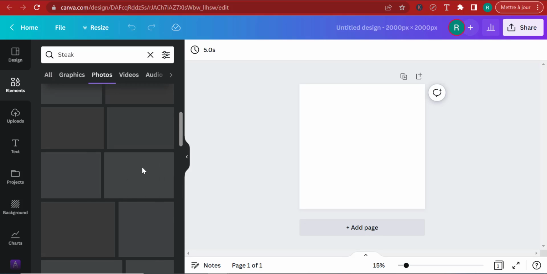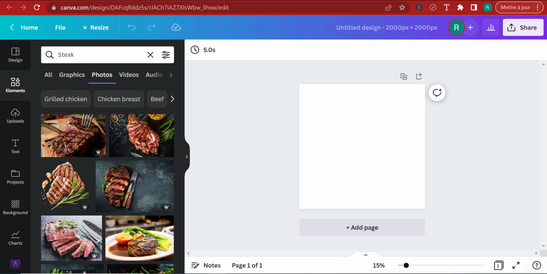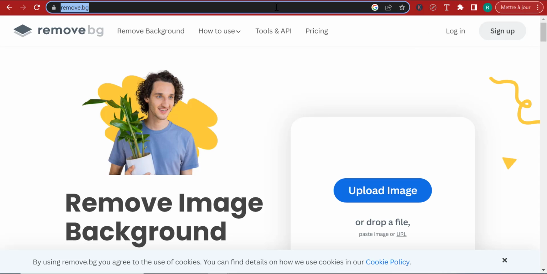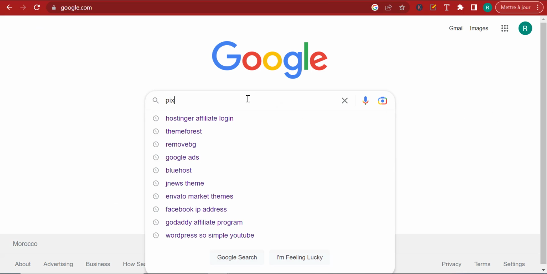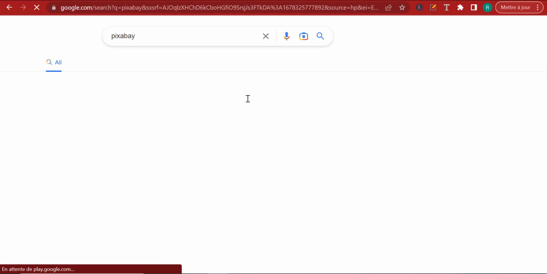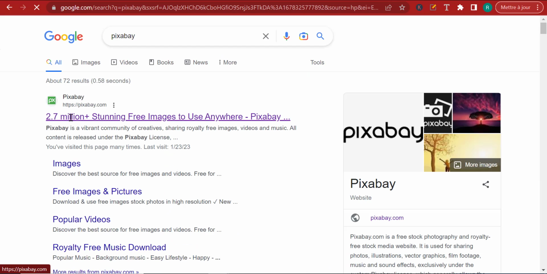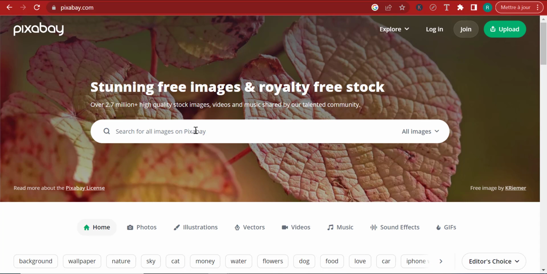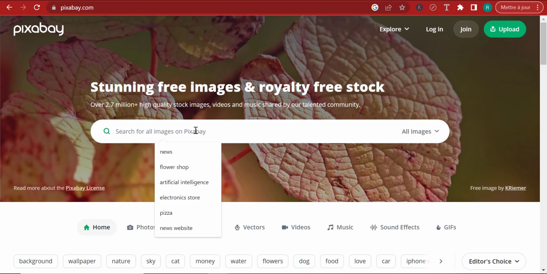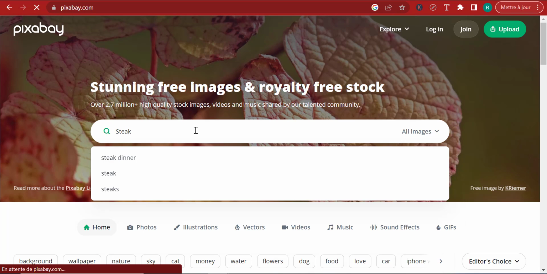But if you don't want to use Canva, you can go and use websites like Pixabay. Let me go and show you. Even though Pixabay, in my opinion, kind of sucks because it doesn't really offer a wide variety of images that you can choose from, to be honest with you, you can still go and use it. You can go to Pixabay, log in, search for steak. You'll find some high quality images there taken by professional photographers.